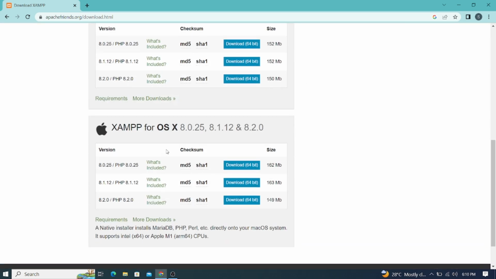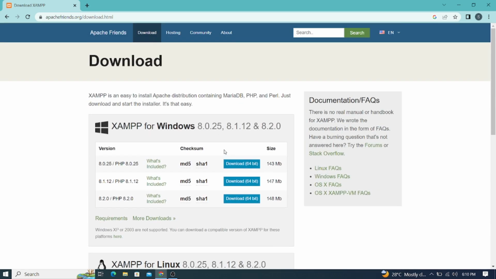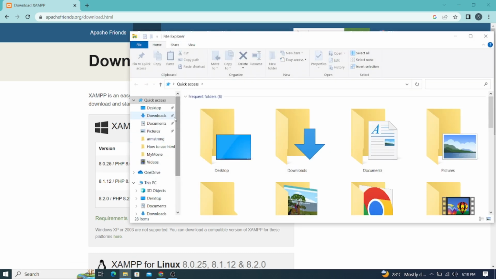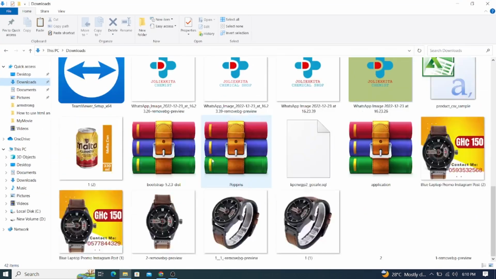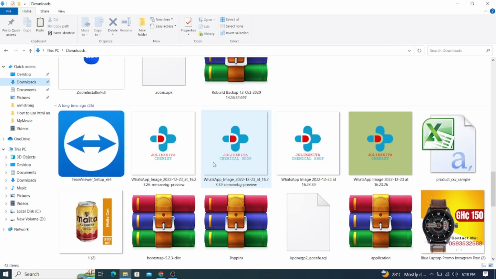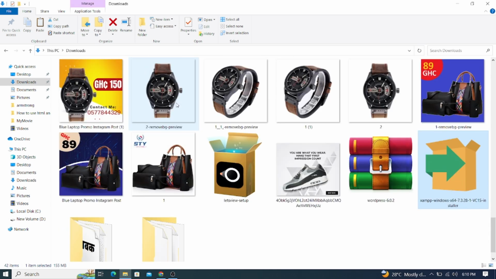You can also download it if you're using a MacBook. You can download it for your PC and for your laptop, whatever, and begin to use it. I already have it, so let's go straight. I will just go to my downloads folder and open it because I already have it. So let's see where it is. My XAMPP. Okay, so this is it here.